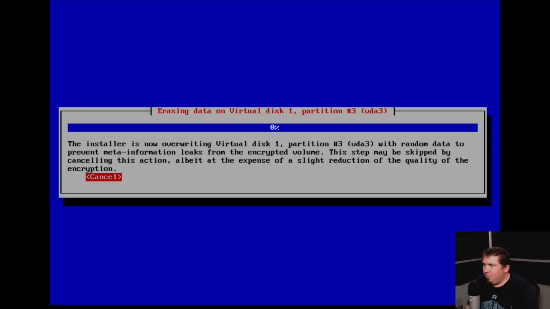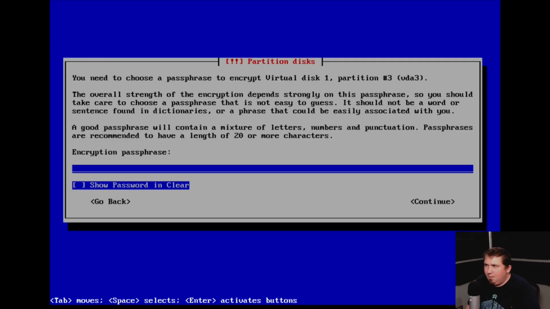Yes. Now, the installer is going to overwrite Virtual Disk 1 or VDA3 with random data. If you want a better encryption, let this finish. But if you're on a big hard drive or a large SSD, this is going to take forever. And the encryption will be a little bit better if you let it finish, but if you don't, it's going to be fine. So I'm going to hit cancel and just move on. Now our encryption passphrase, just make something up. A long passphrase is better. So I'm going to do this.